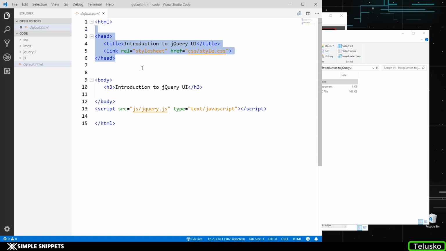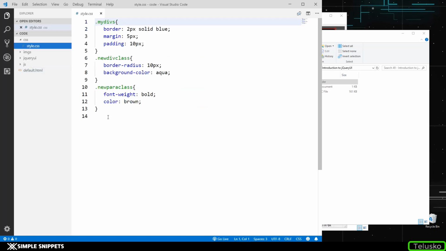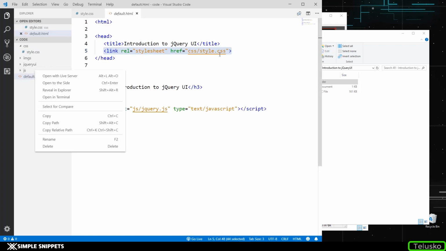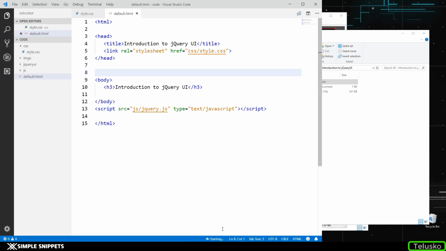We have the head tag inside which we have a custom style sheet. In the CSS folder we have a style sheet which has a little bit of style code. You can completely erase it because right now we don't have any style. This is the external style sheet which we linked in the previous couple of videos. Coming back to the default.html, we have the body. Now let's run this file by clicking Go Live.